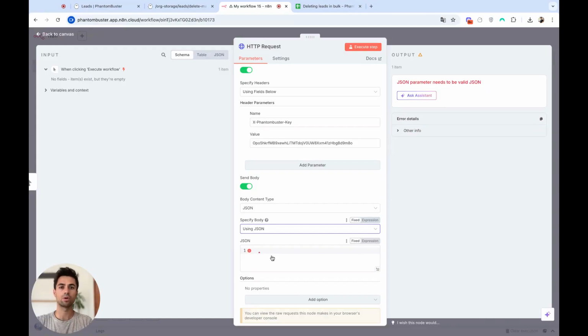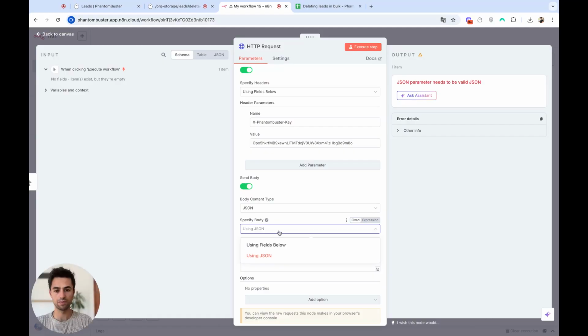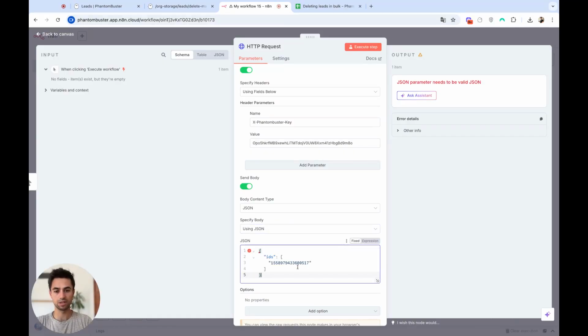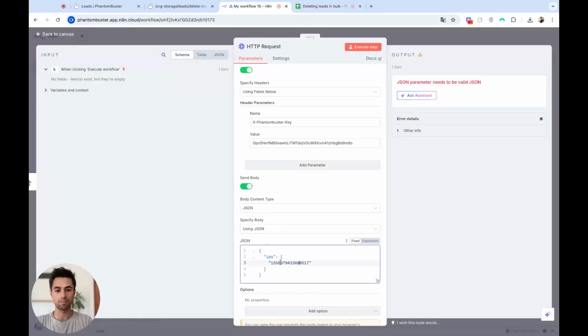Then come back on my API documentation and select what I have here, my JSON. So it will be very straightforward. I paste it here. And then I will just maybe replace the ID as I already deleted this one. I will take the third contact on my database, paste it here, and then we should be good to go. So I will click on execute step.